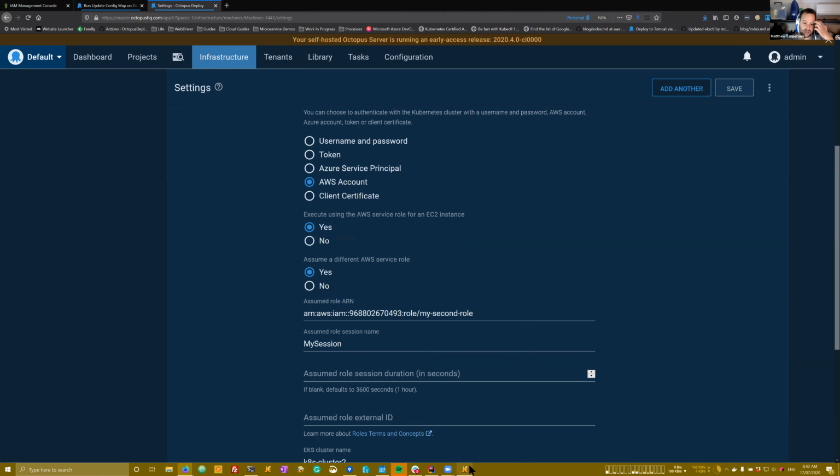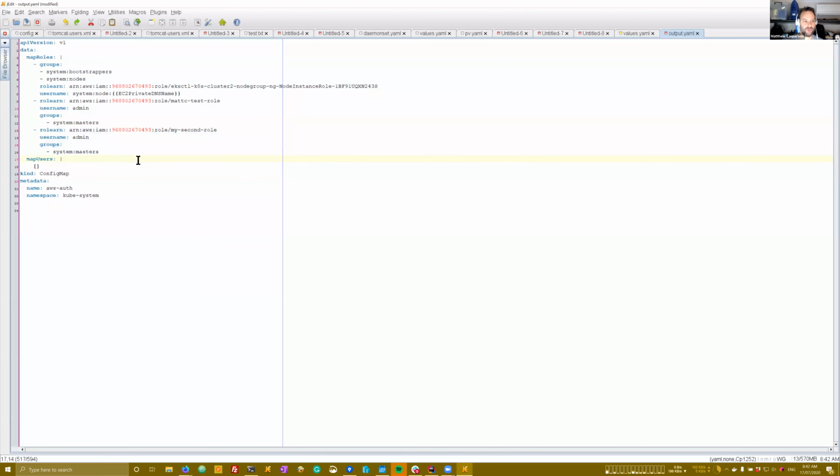And finally, to have all this work with Kubernetes, you do need to modify this config map here called AWS auth to make sure that the roles or the users are trusted within the cluster, because that's not an automatic thing. You are expected to do that yourself manually.